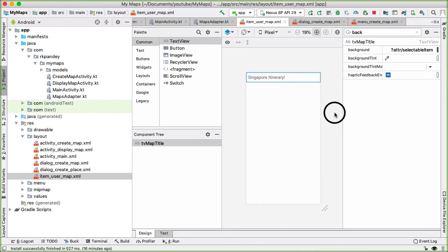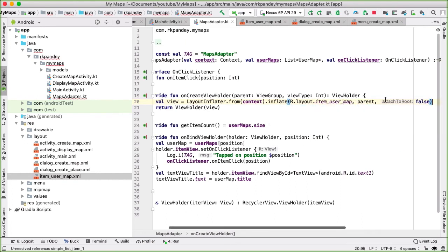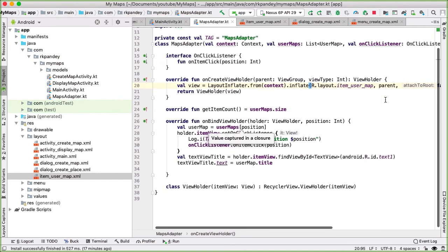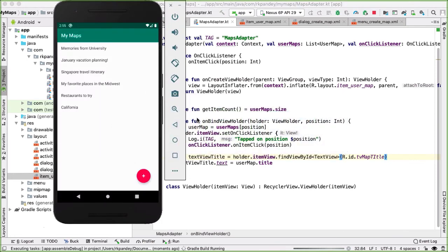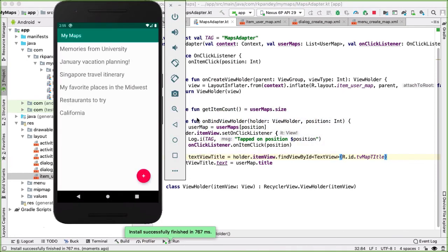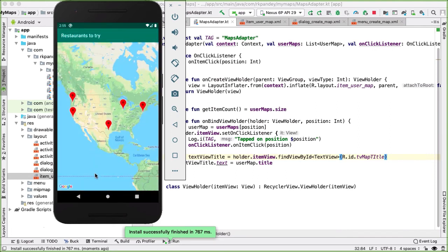So now, if we reference this newly created text view layout in the adapter, we should see the animation. So I'll say item user map, and we need to make sure that we update the reference here because the ID has changed. So we called it TV map title. Let's try it. And we also expect the text to be larger now. Okay, so it does look bigger, which is good. And if I tap on one of these, you can see that we do see the background become darker, which feels a lot nicer to the user. I get a lot more intuitive sense of what's happening.